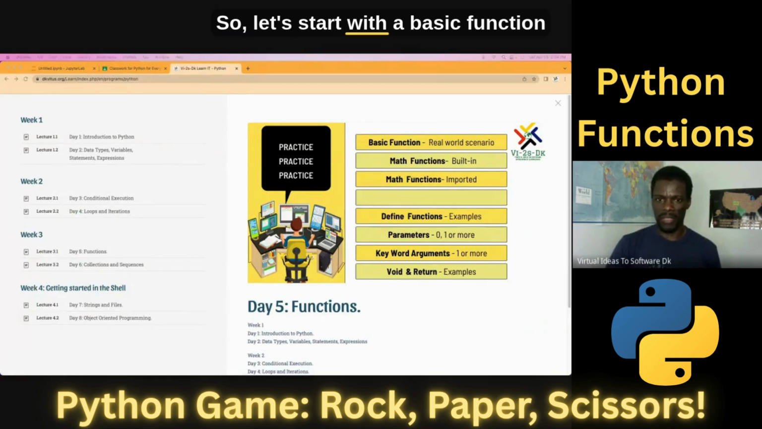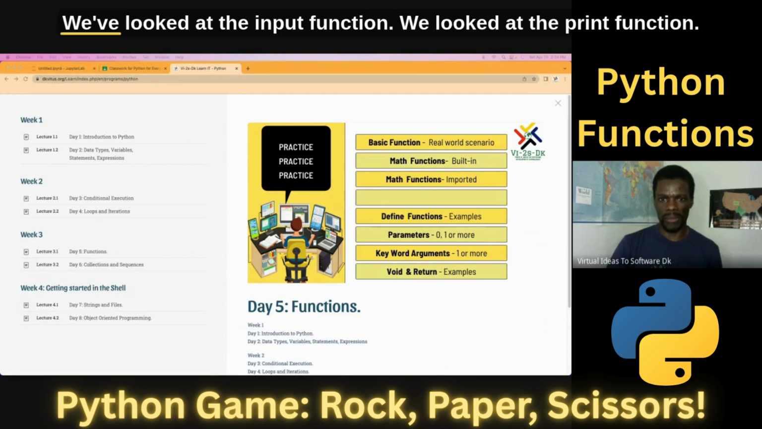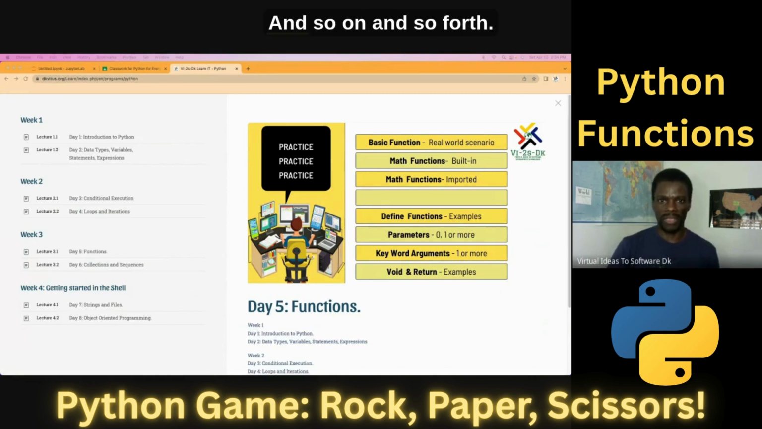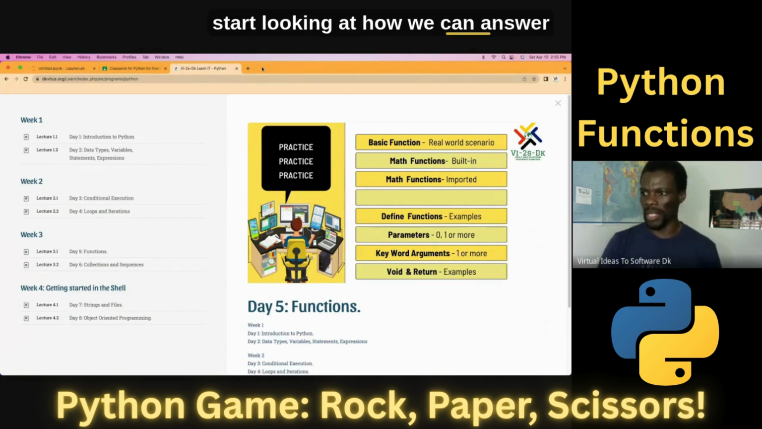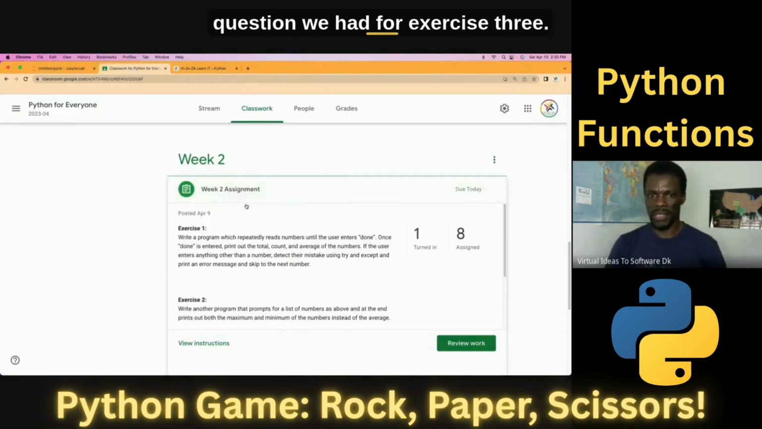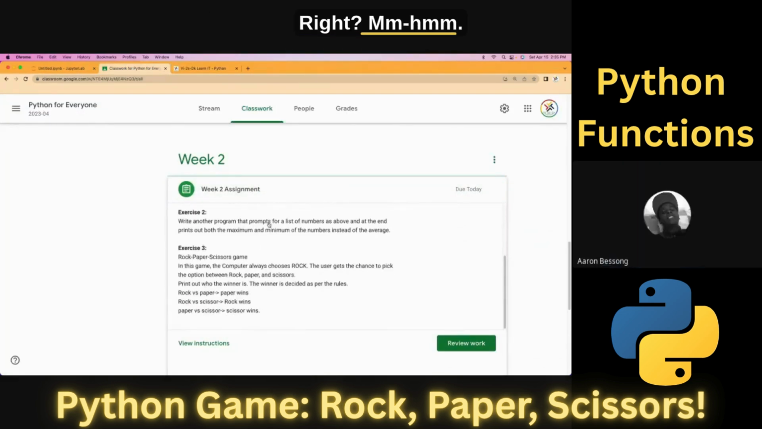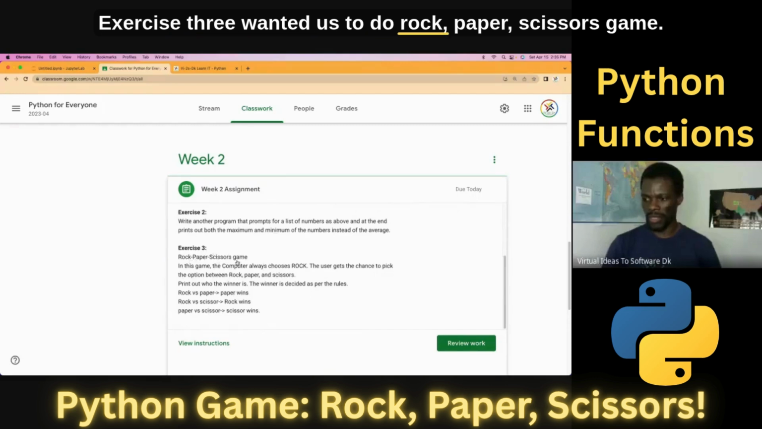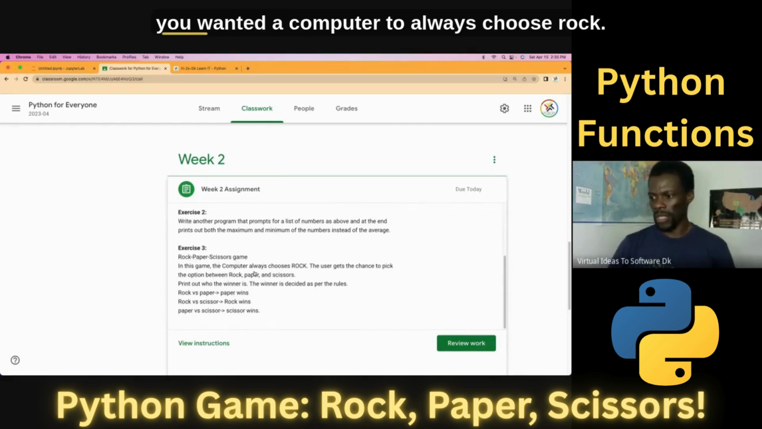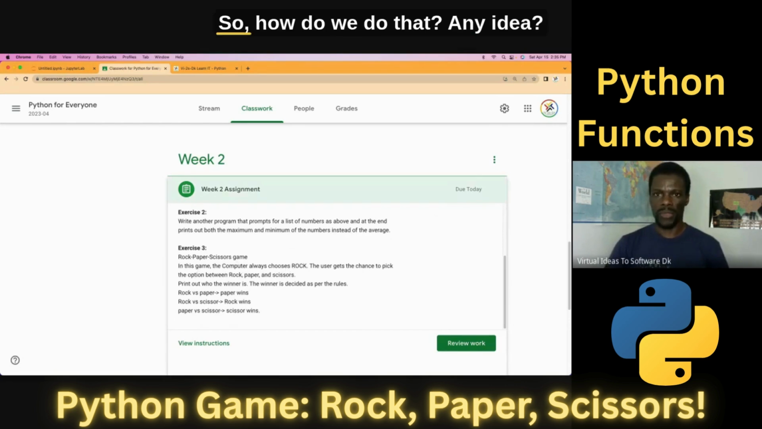So let's start with a basic function that we are very familiar with. I mean, everybody knows the input function, right? We've looked at the input function, we looked at the print function, and so on. Maybe we can start looking at how we can answer the question we had for exercise 3. Exercise 3 wanted us to do a rock, paper, scissors game. In this game, you wanted the computer to always choose rock. So how do we do that?